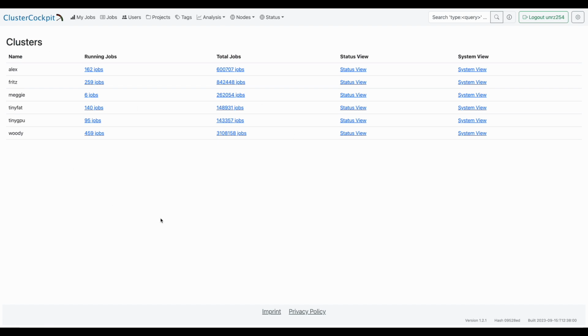This is the first view you get, so the index page. What you can see is a list of clusters and a column with a direct link to the running jobs. You can see how many jobs are currently running on the different systems. Then you have direct links to the total jobs list, and finally direct links to a status view and to a system view, and we come to that later.